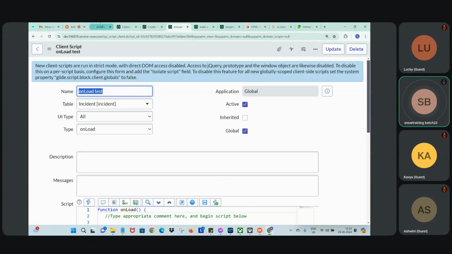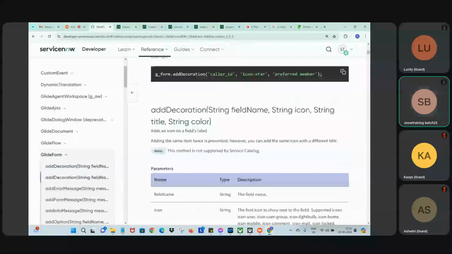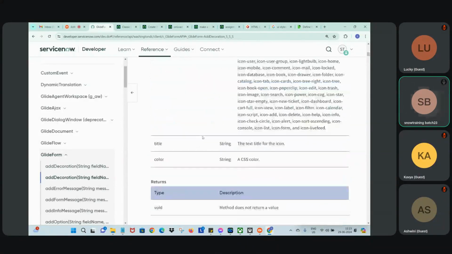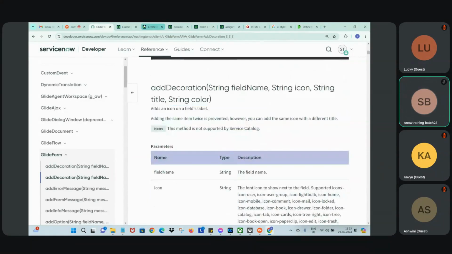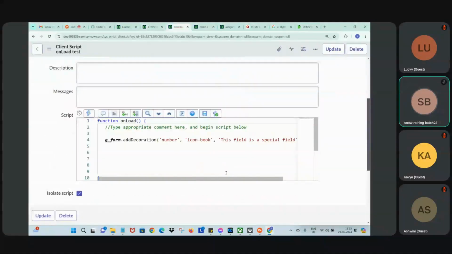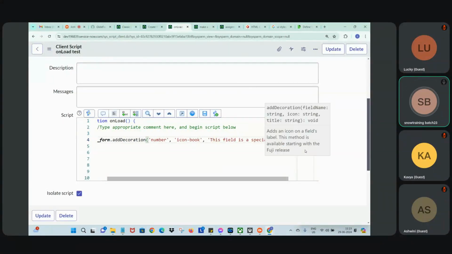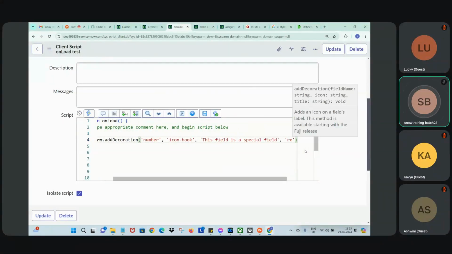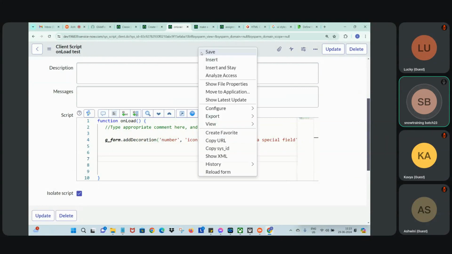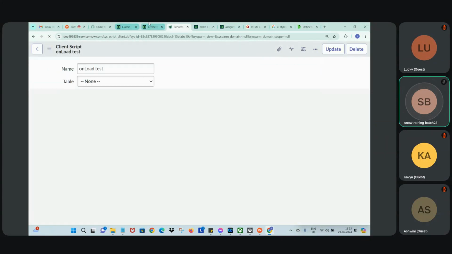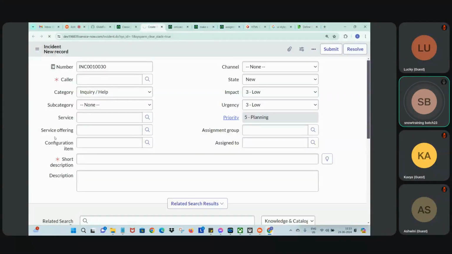Now, if you go to your reference, see there is one more add decoration method. If you wanted to apply some color to your icon, then you can apply the color as well. Now, how can you do that? String color you need to pass. Here, there is a fourth parameter you need to pass. That is your, maybe I'll just give red, the name of the color, and then refresh.